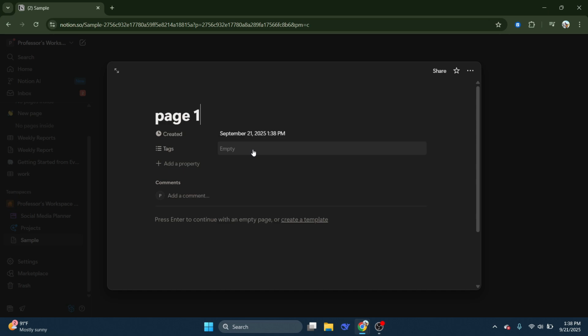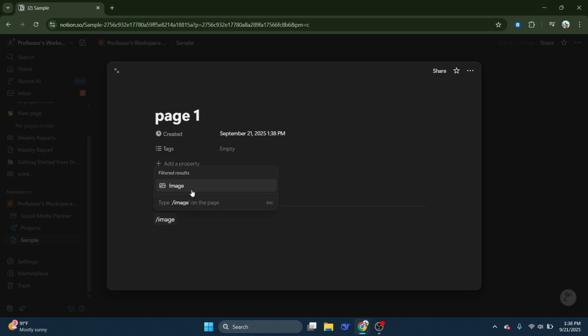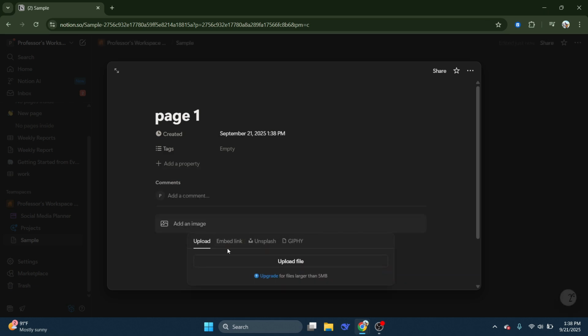Each card represents a single entry and acts as a container where you can add details such as text, tags, and most importantly, images. Inside the card, click on an empty text box and type /image. This will bring up Notion's image insertion options.